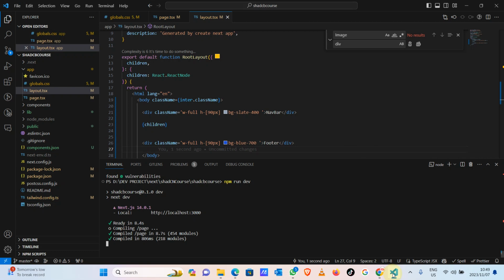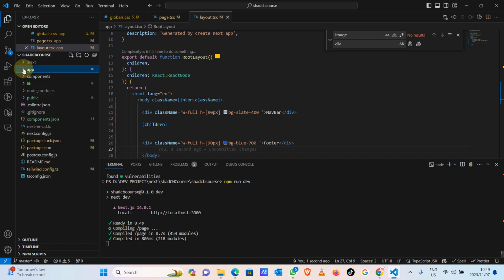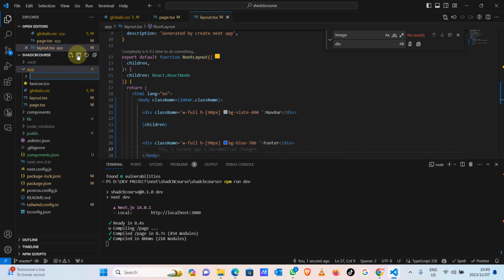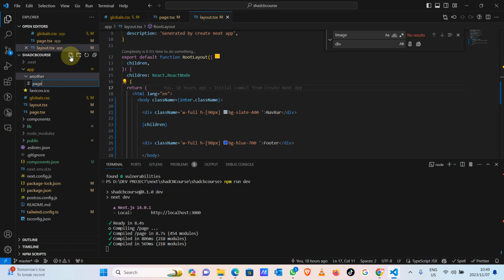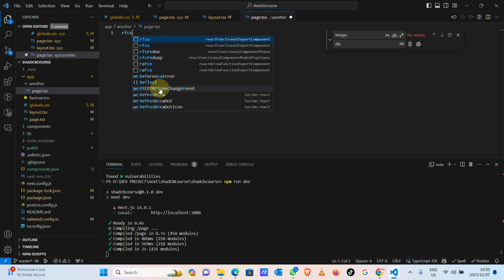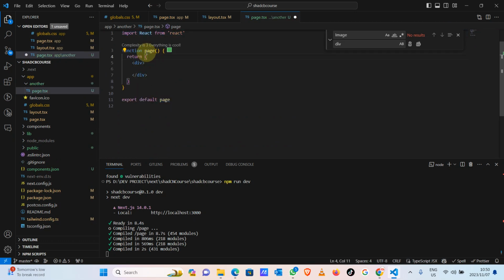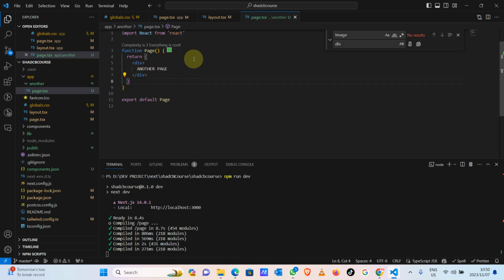Just as an example, let me make another page. This is where we are. In the app router, when you want to make another page, you just type another, and then inside there, you must have a page.tsx, and then rfce. Good programming practice, let's make sure this is a capital letter P and a capital letter P, and then another page. Okay, this is another page. So that means now we have another route.